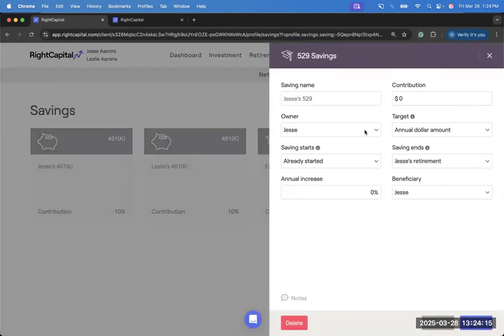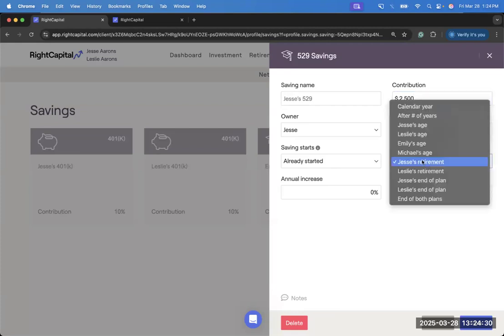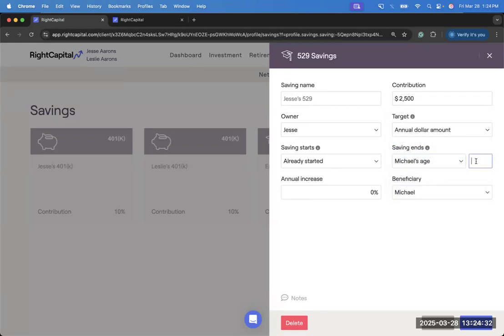Again, we can leave the owner set to Jesse to align with that 529 account that we added, but we will, of course, want to set Michael as the beneficiary here. We'll stick with those same contributions that we added for Emily, so $2,500 a year, and we'll have those contributions stop at Michael's age 18.